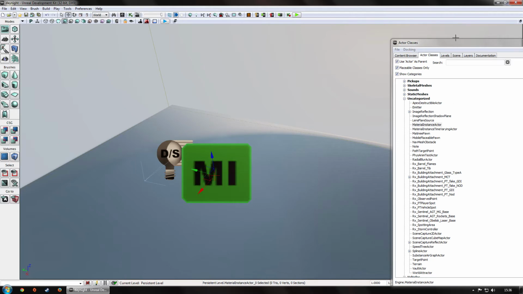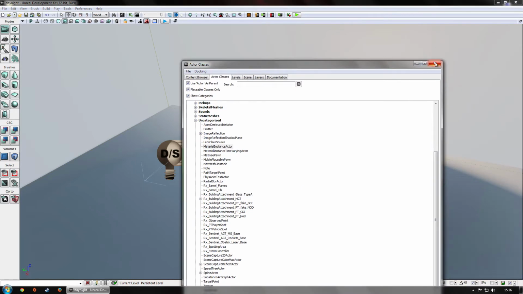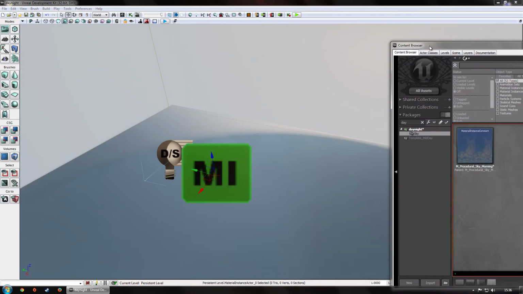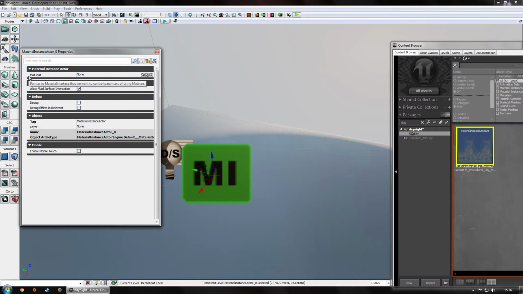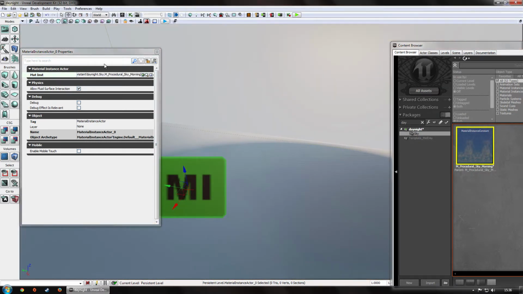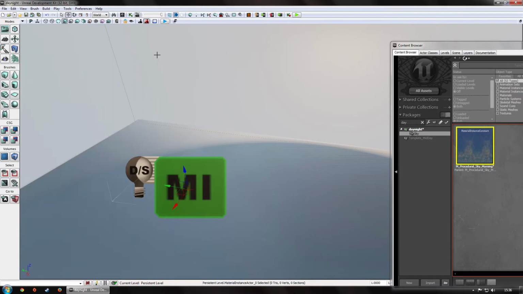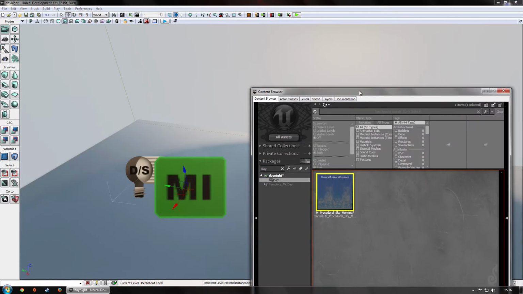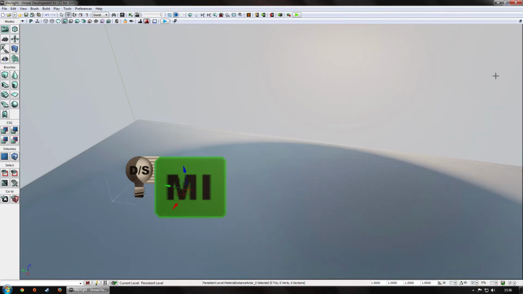We don't particularly need this anymore, except we need this selected. So when we come in here, we've got material instance. We'll just put the same material instance we're using on the sky in here, and that's that done. Sorry about that. So the next thing we need to do is come into our Matinee.